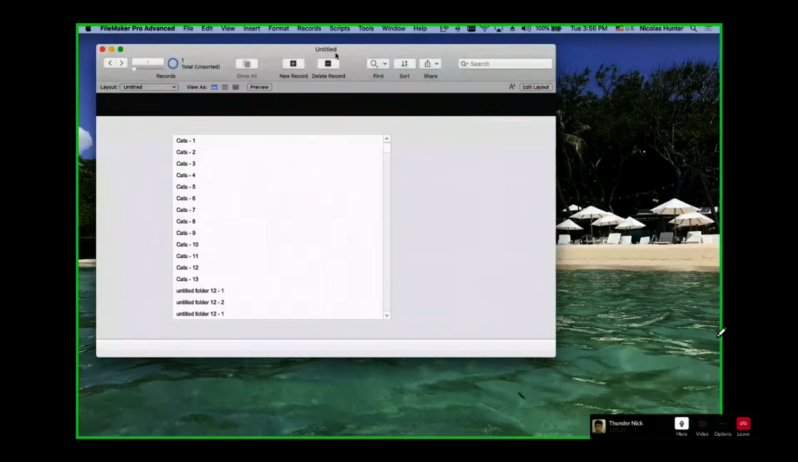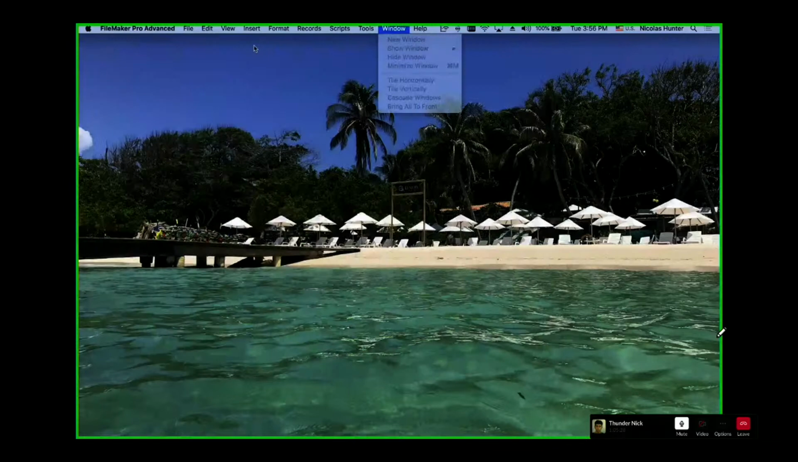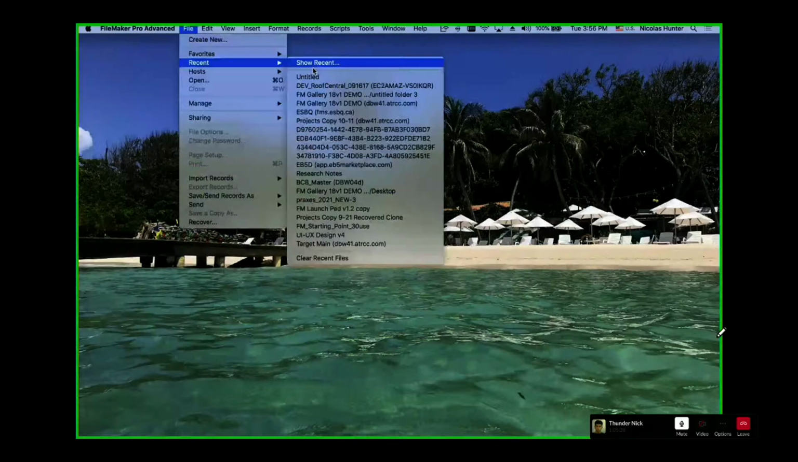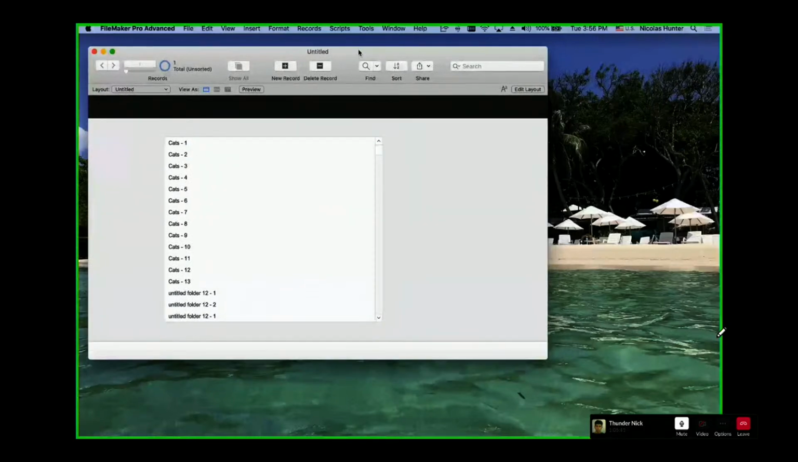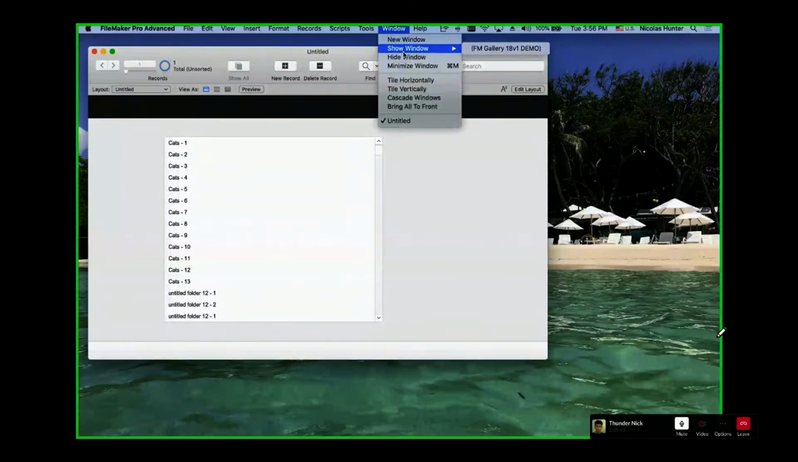So let me do it again. I close this, so everything is closed. I open the file here. I have no trigger. I have nothing, because this untitled file needs to display records from the other file. Automatically, FileMaker opens it, but it is not fully open. It is partially open, just what you need to display data, but no script has been triggered.